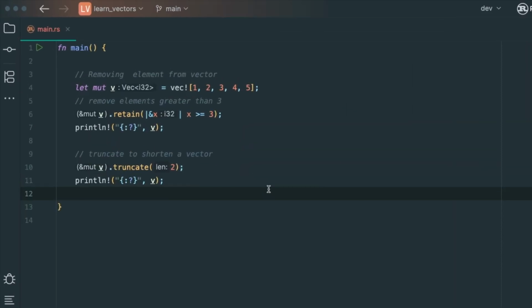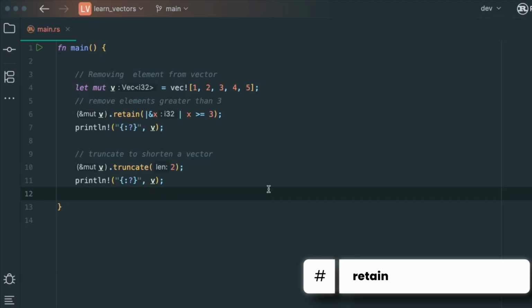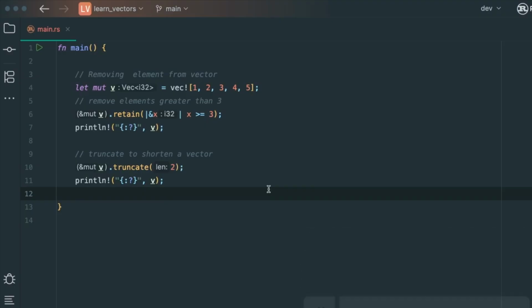Next, we are going to look into two methods, retain and truncate. These are mutating methods, in other words in-place modification methods. They modify the original collection rather than creating a new one. The return type will always be the unit type, and it changes the vector's content or length directly. What is the purpose of the retain method? It keeps only elements that satisfy a given condition. In our case, elements which are greater than or equal to 3, it will retain only those elements.